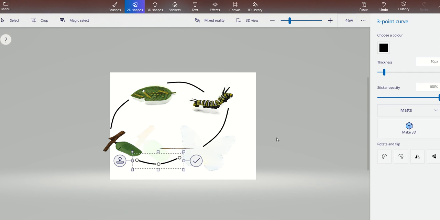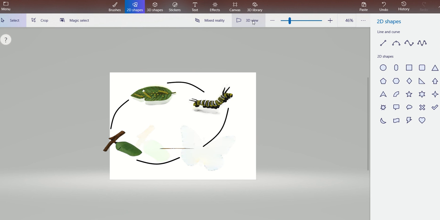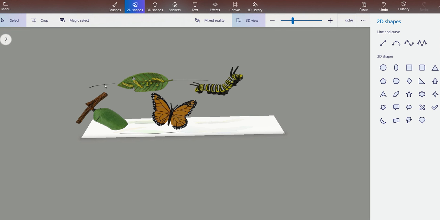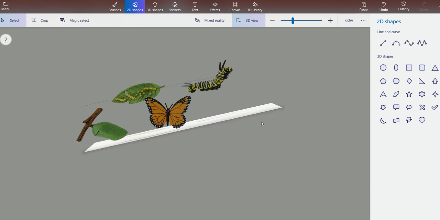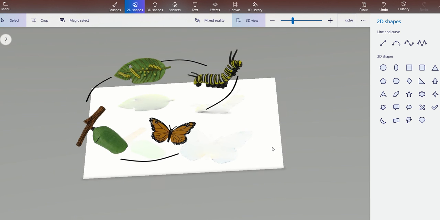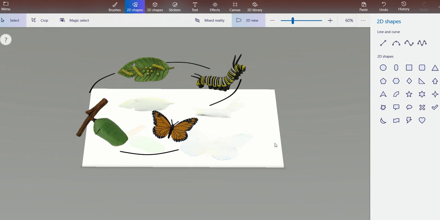Now once it is done, people, I can go to the 3D view now. This option that you people have automatically selected, you can go ahead and adjust it, people. So this is how your picture is going to look like.